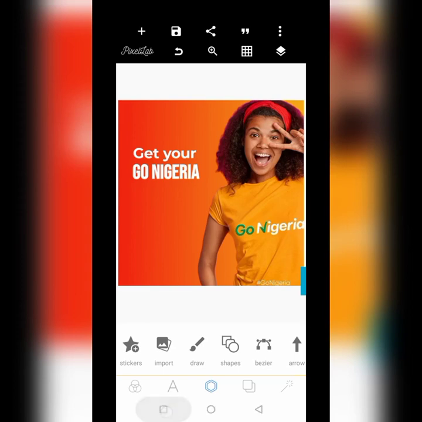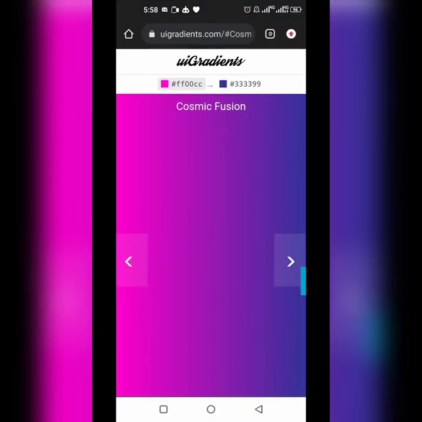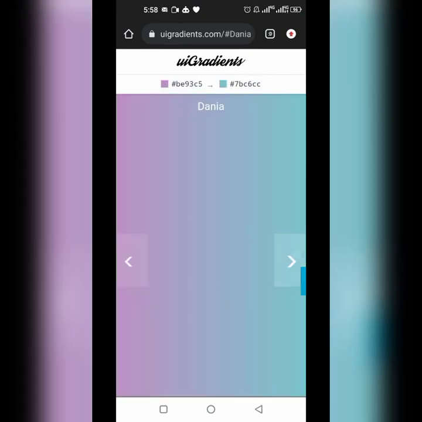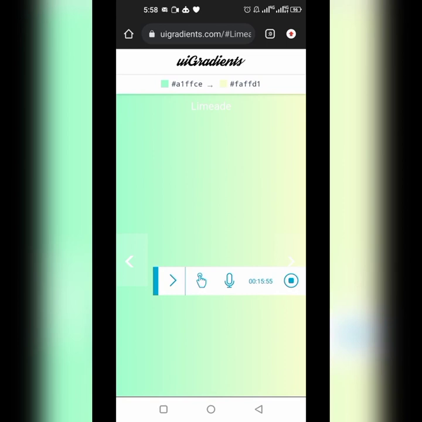So understand the psychology behind color and how you can choose the right gradient for your design, for your next design.